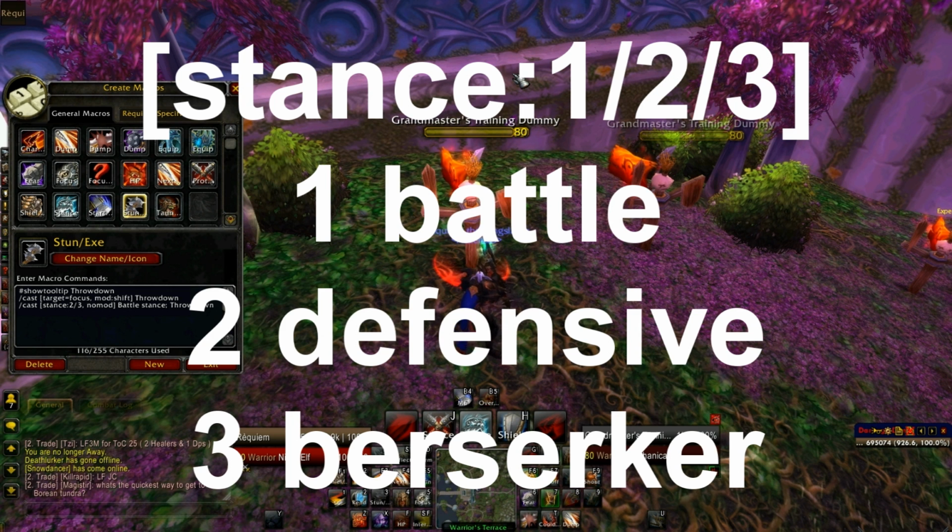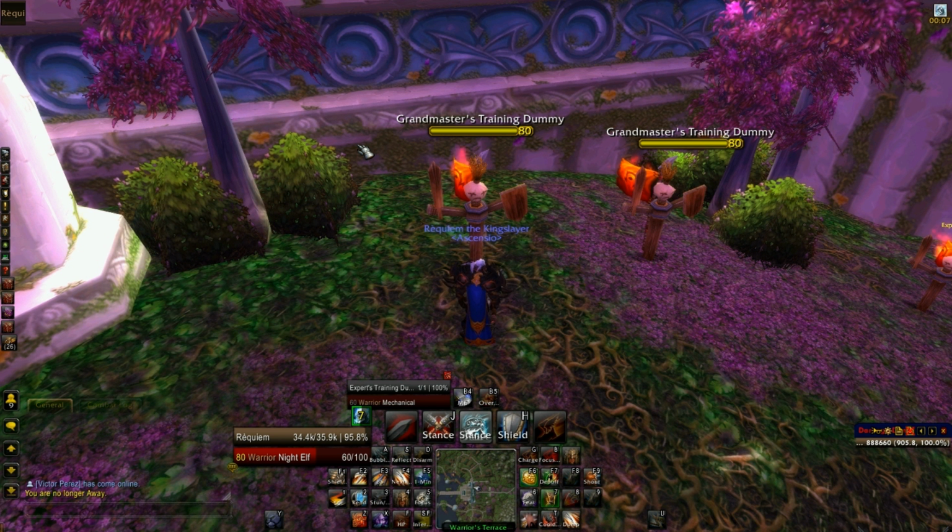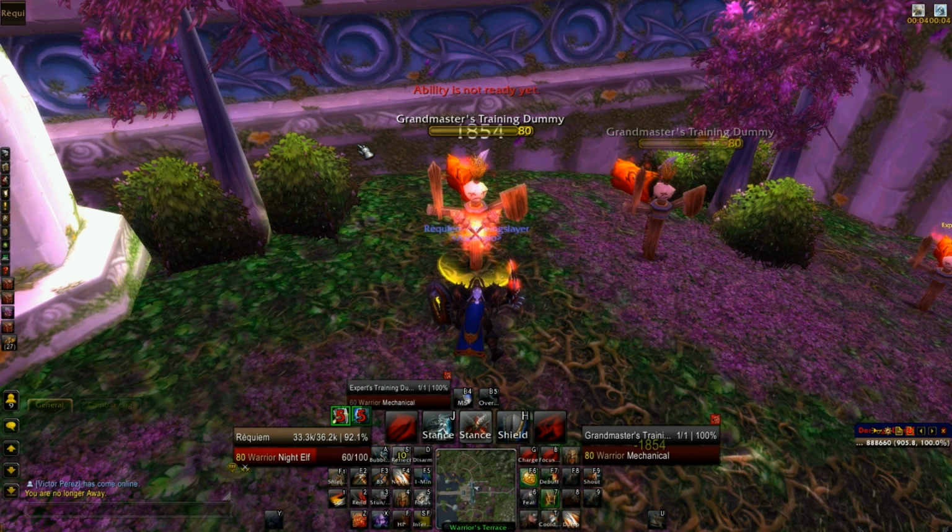Stance modifiers allow you to macro from battle, defensive, and berserker stance, and you can set an ability to, if you're not in the stance required for it, go into that stance just by the if-then statement. And right here, it's just throwdown and battle stance.